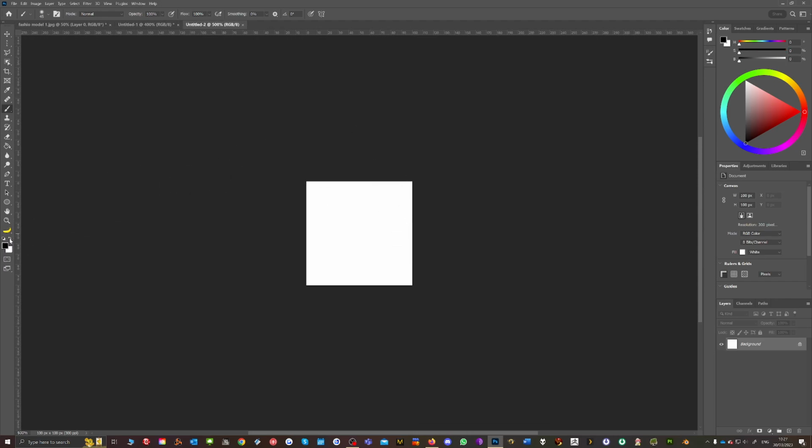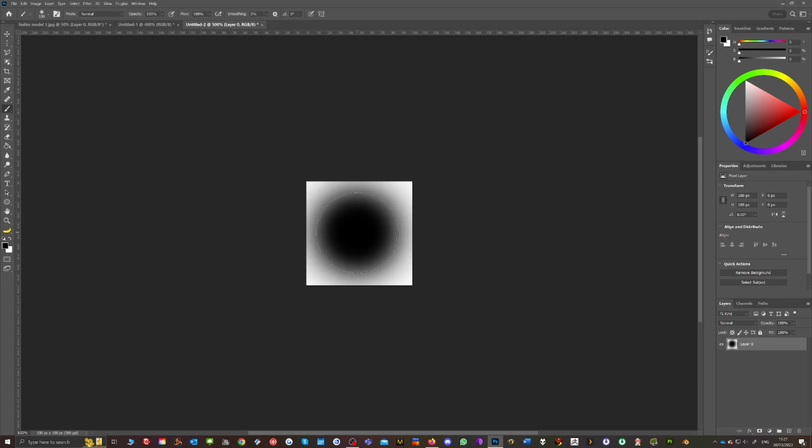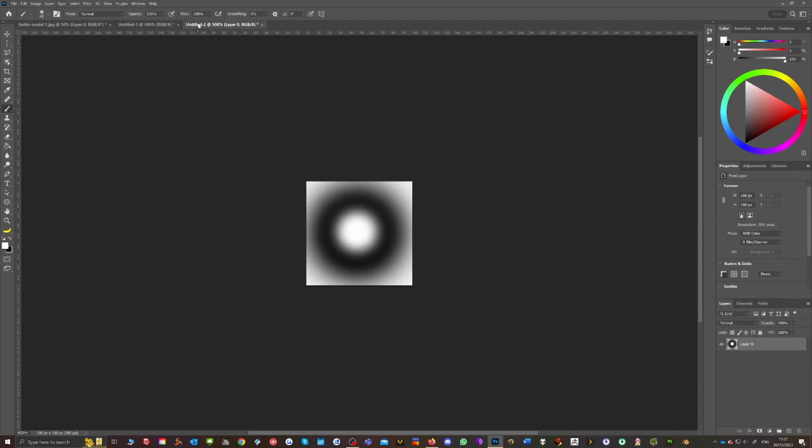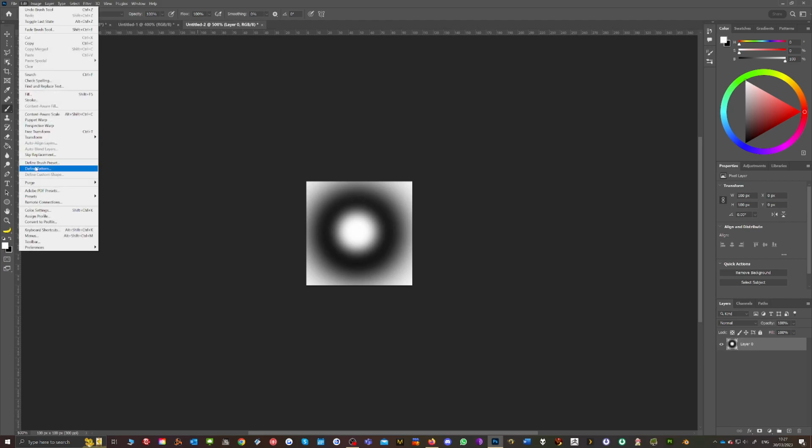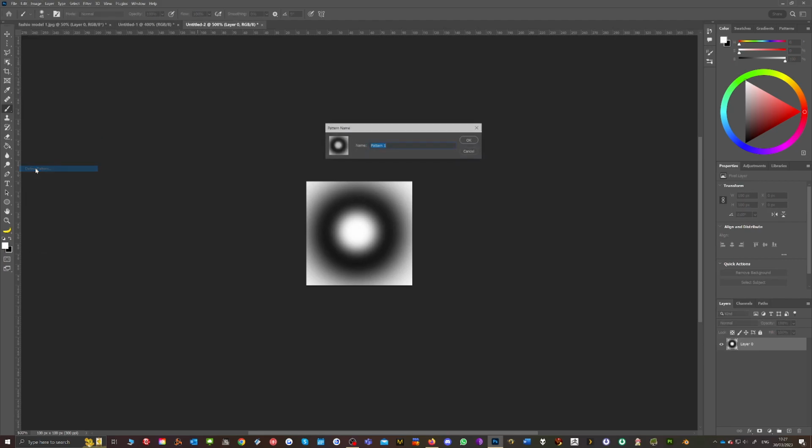I'm just going to do something simple, so let's just unlock this. Black splot like that, and then do a smaller white splot in the middle to give us kind of a donutty effect, just like the one I made earlier. And then I'm going to go Edit, Define Pattern, and I'm going to call it donut 2. So we've got that saved.